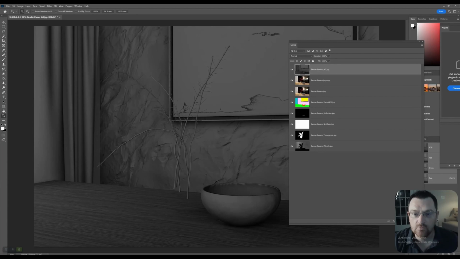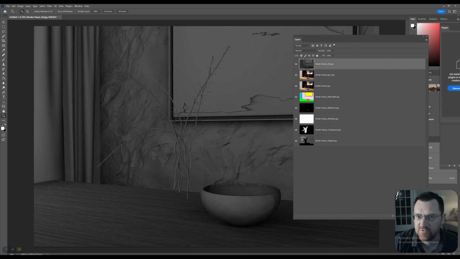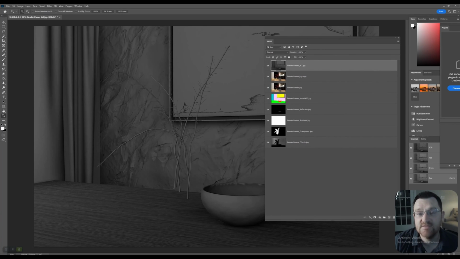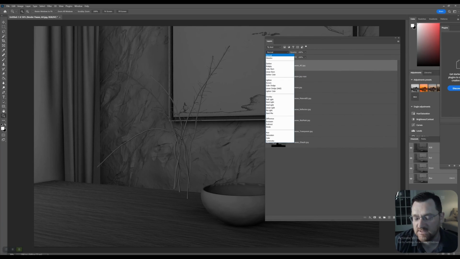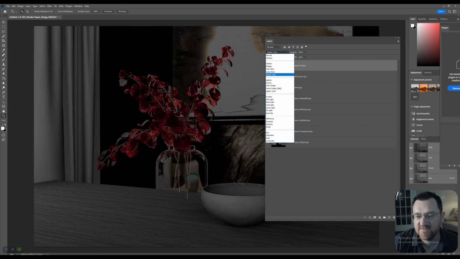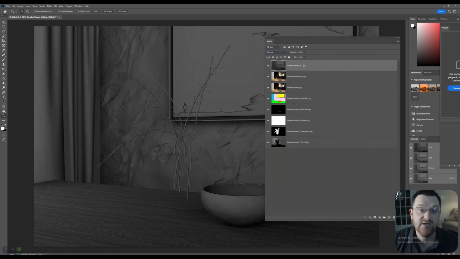Now, in order to best utilize the render passes, you need to understand the concept of screen modes. At its most basic, where it says normal here, we can adjust this and put them into basic screen or blend modes. Now, this is not new to Photoshop in any way at all. It's been used for quite a long time now.